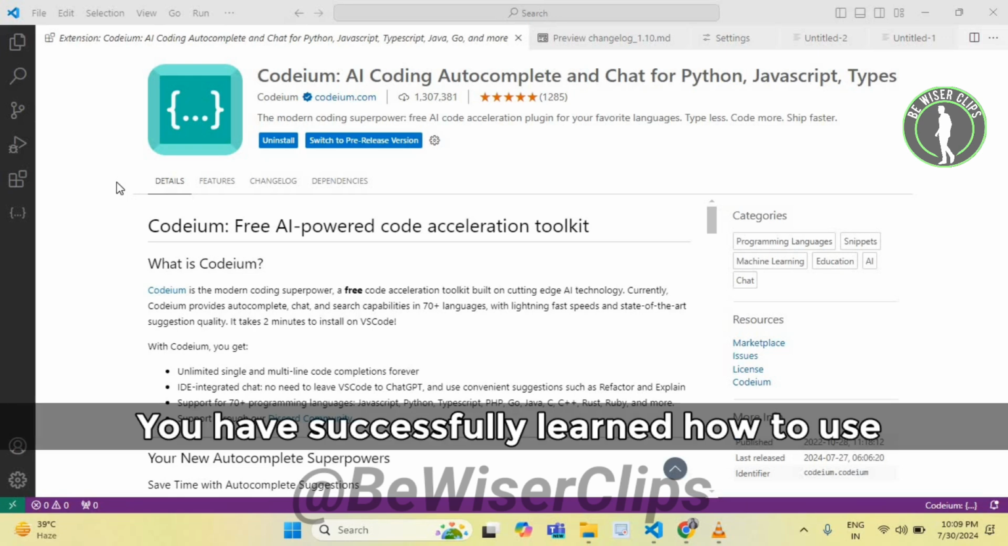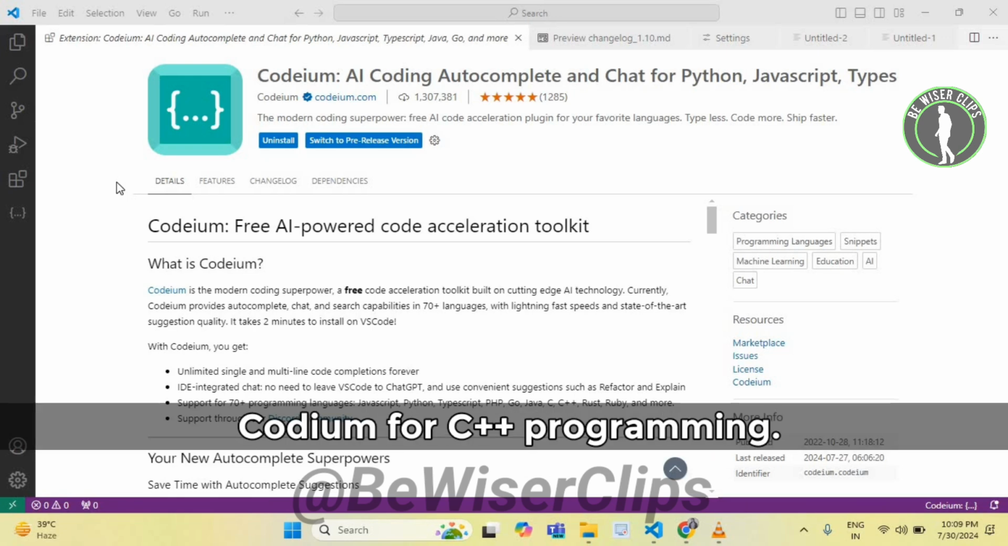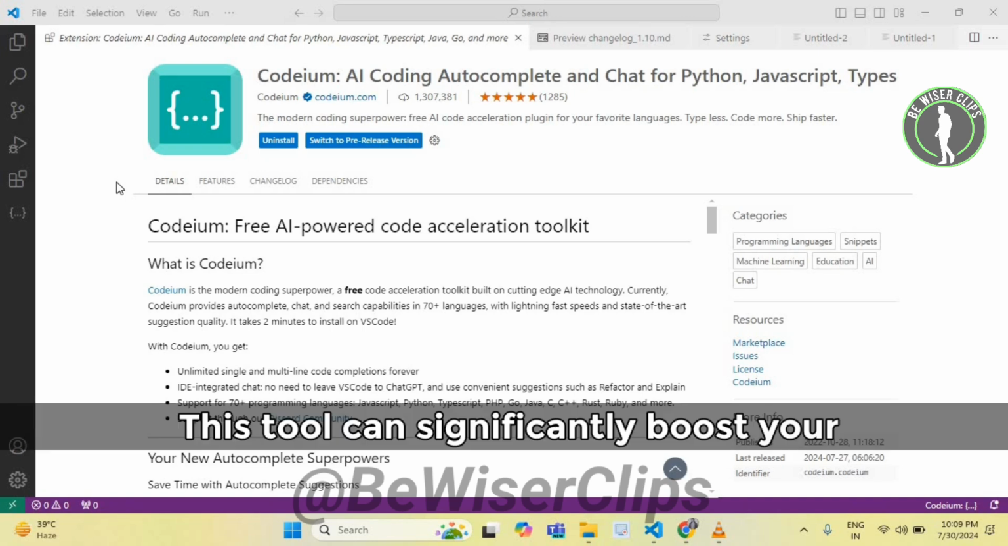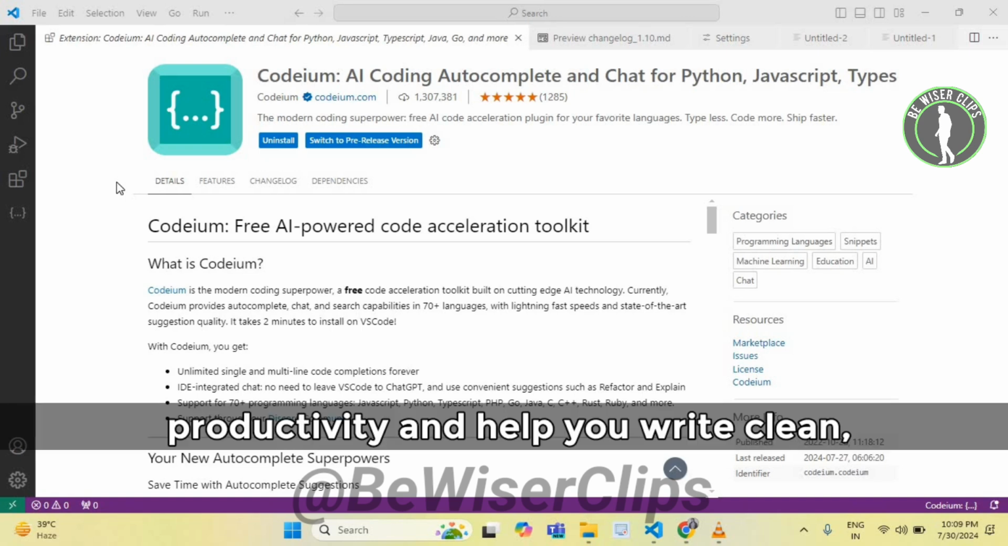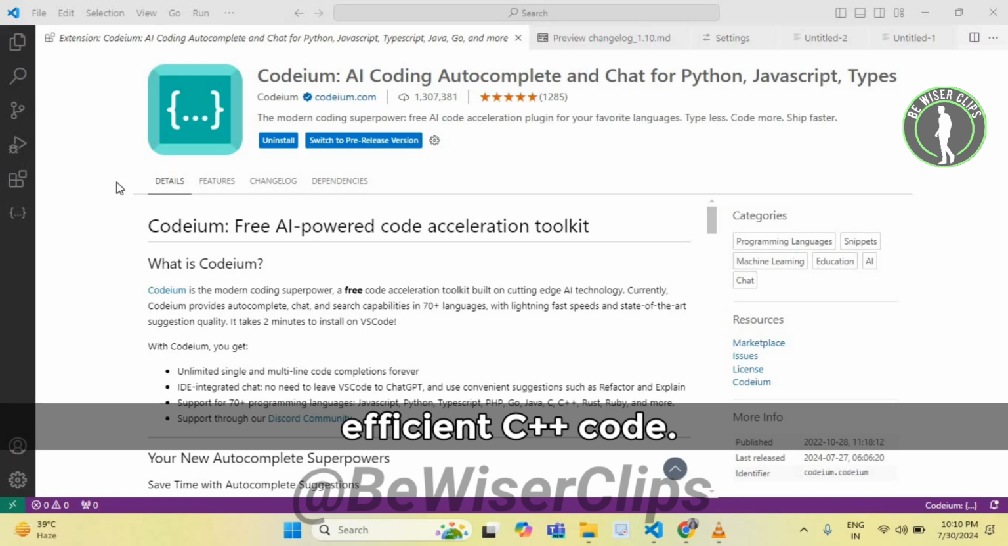And that's it. You have successfully learned how to use Codeium for C++ programming. This tool can significantly boost your productivity and help you write clean, efficient C++ code.